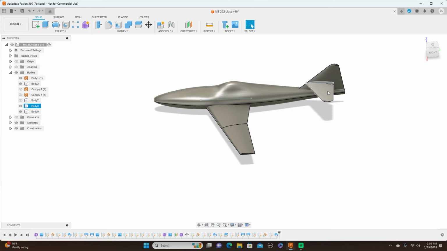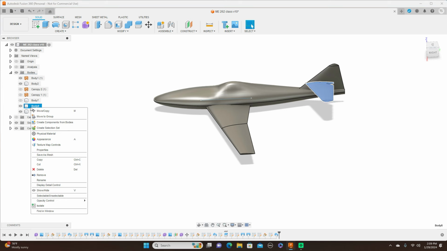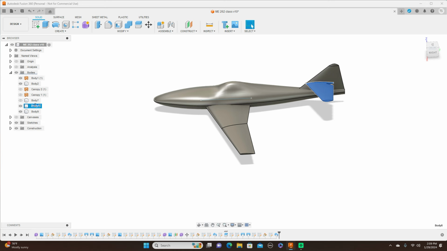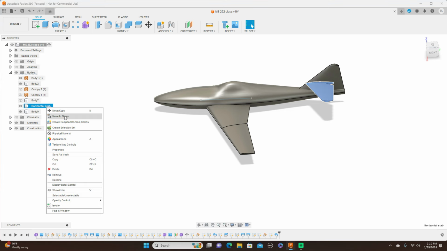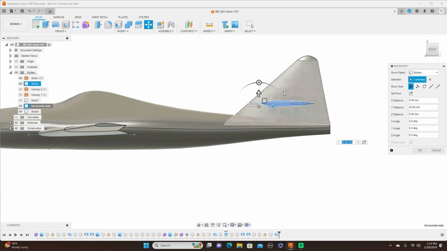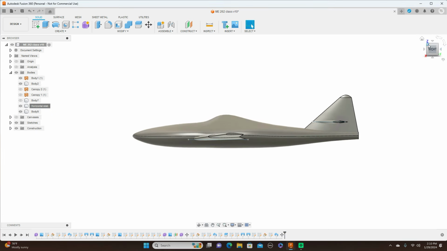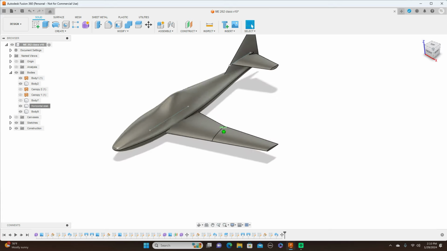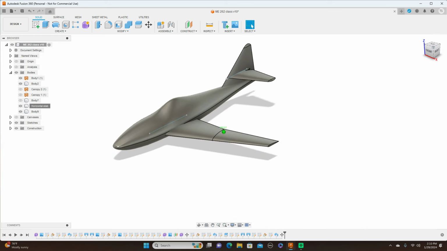Now this horizontal stab, I think is a little too far forward. So what I'm gonna do here is move that back a little. So over here, change this name to horizontal stab. And I'm going to move this back. Now I'm going to right click here and move copy. And click OK. Now it's better. And that's our ME-262 so far.